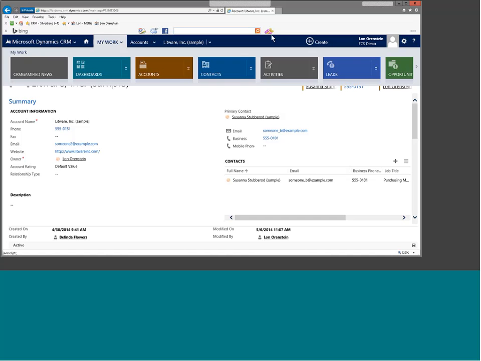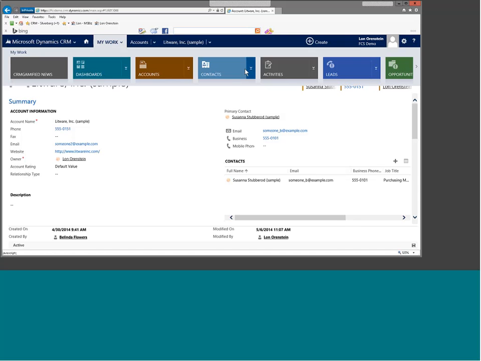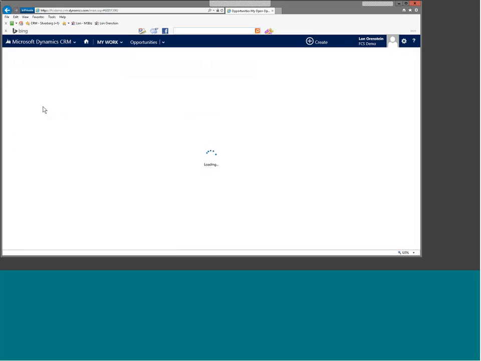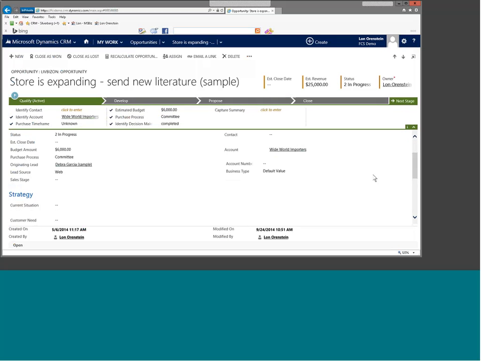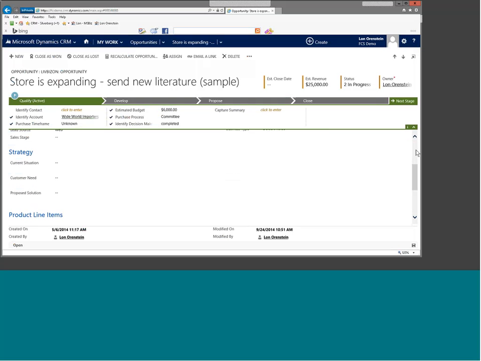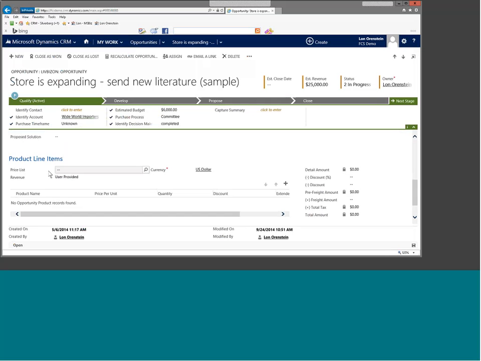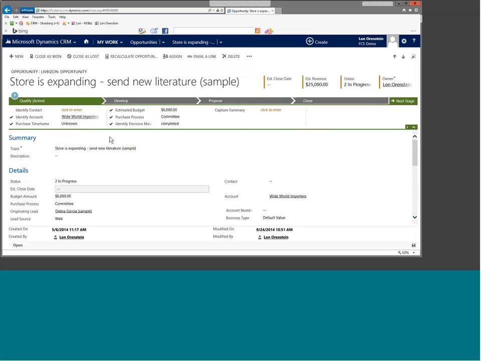So Lon, can you show them where we track competitors against an opportunity? Sure. Let's go to opportunities. I'm not sure if we have a grid. Let's see, so you can see here in the opportunity, we've got different strategy that we've put together here. I'm not sure if we have competitor on here. We have product line items. Didn't put it on this form, Rick. I'm sorry. Okay, sorry about that.